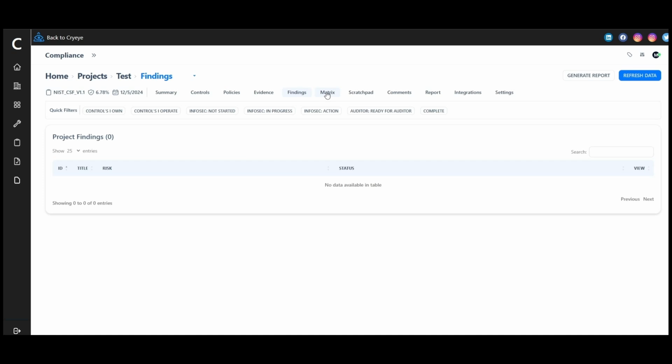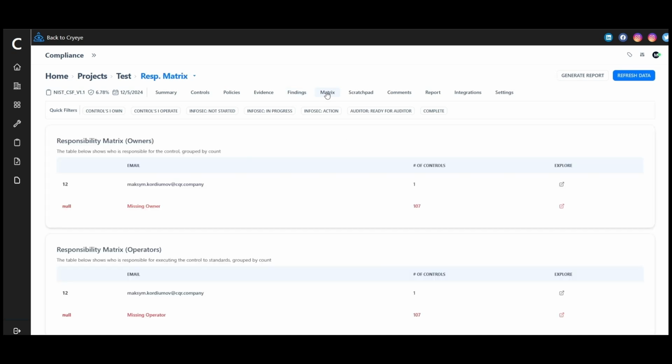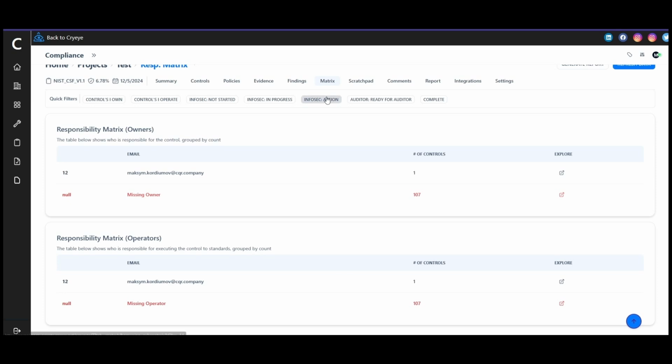The Matrix section provides a responsibility matrix showing the owners and operators for each control. Here you can see the number of assigned controls and identify missing responsible persons. This simplifies the assignment of responsibilities and helps with project management. You can use the Explore function to get the details of each control.